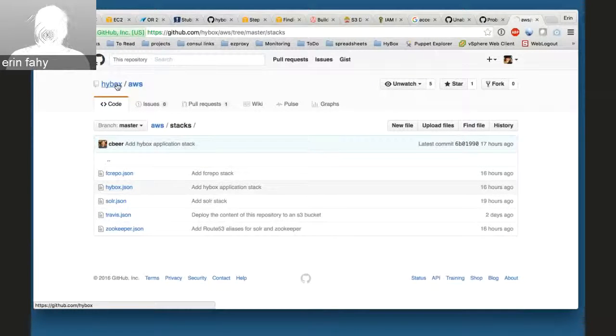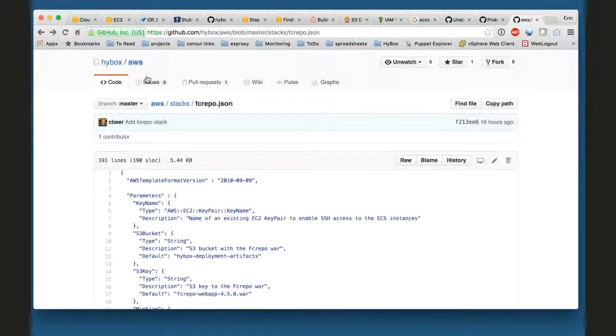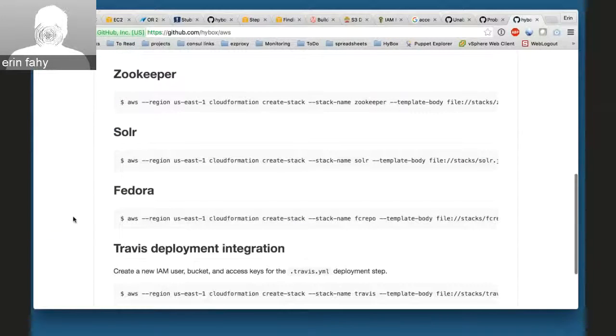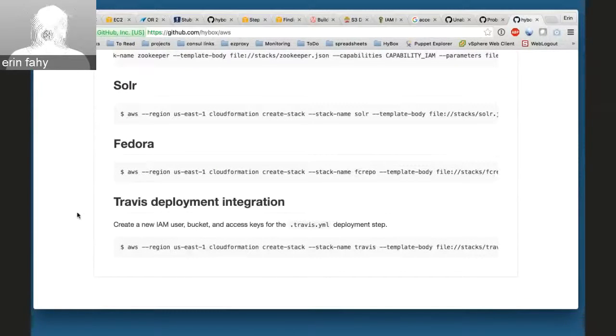In the readmes, we have a way to, with your own AWS credentials, go ahead and spin up a Zookeeper Solr, and therefore Solr Cloud and Fedora instance. The work at doing Hibox right now is just tying all those pieces together so they know about one another. And that's where we're at so far.